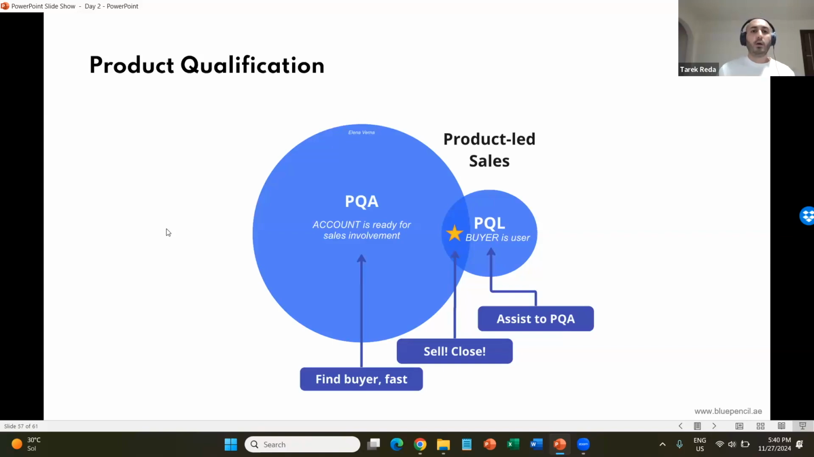And so going back to the product qualification. Like I said, you have user level qualification, product qualification, and you have account level product qualification. Okay. So again, product qualification is based on the activity that the user has inside your product.